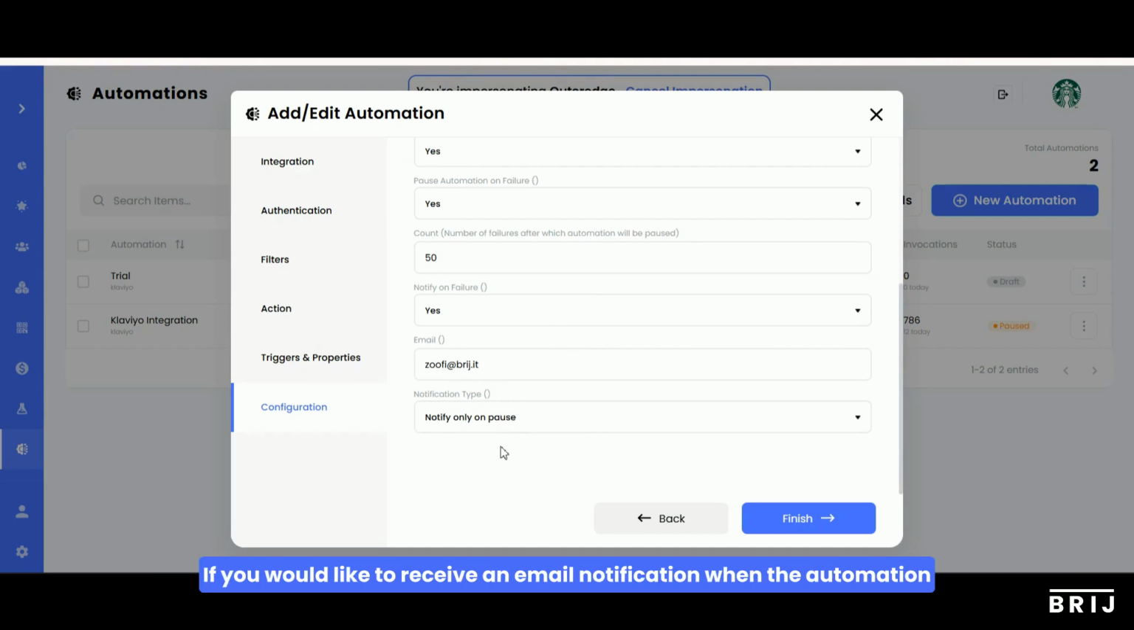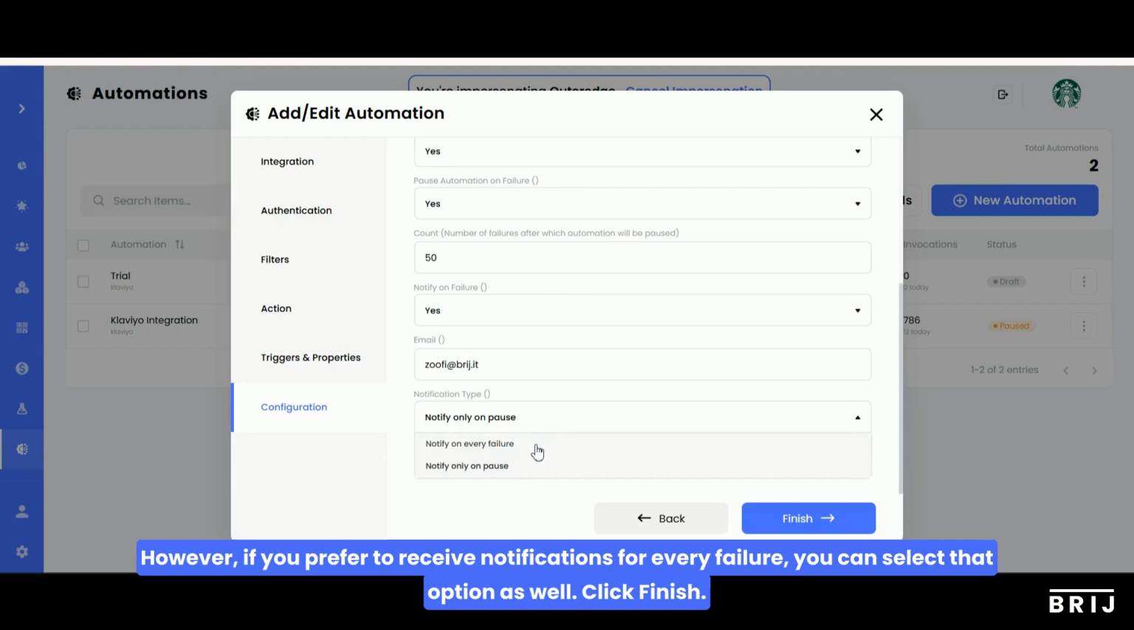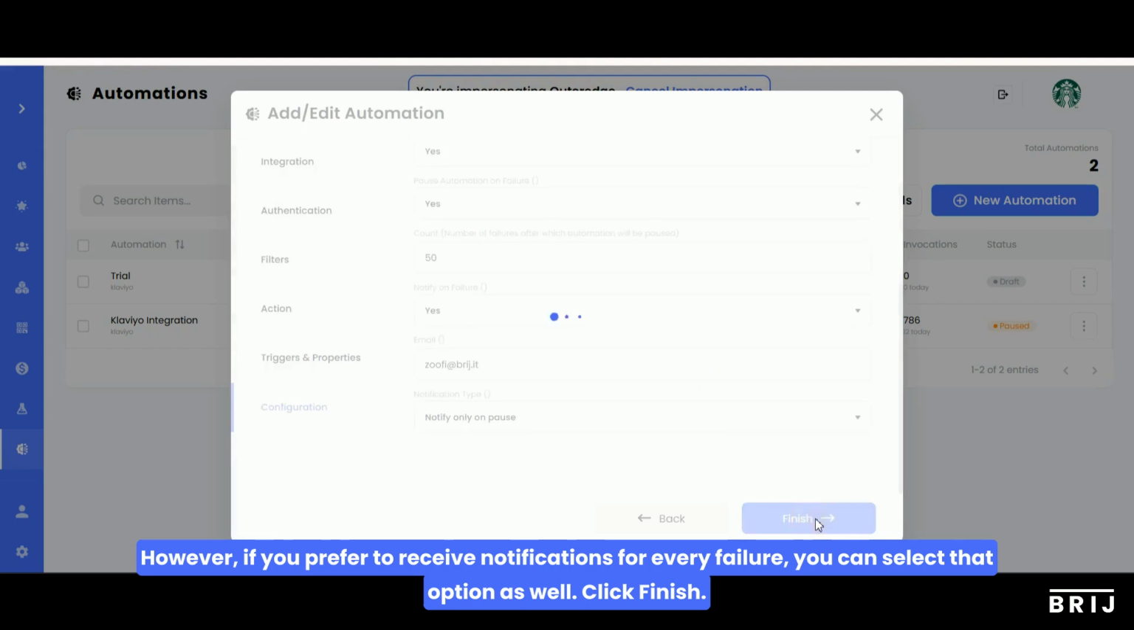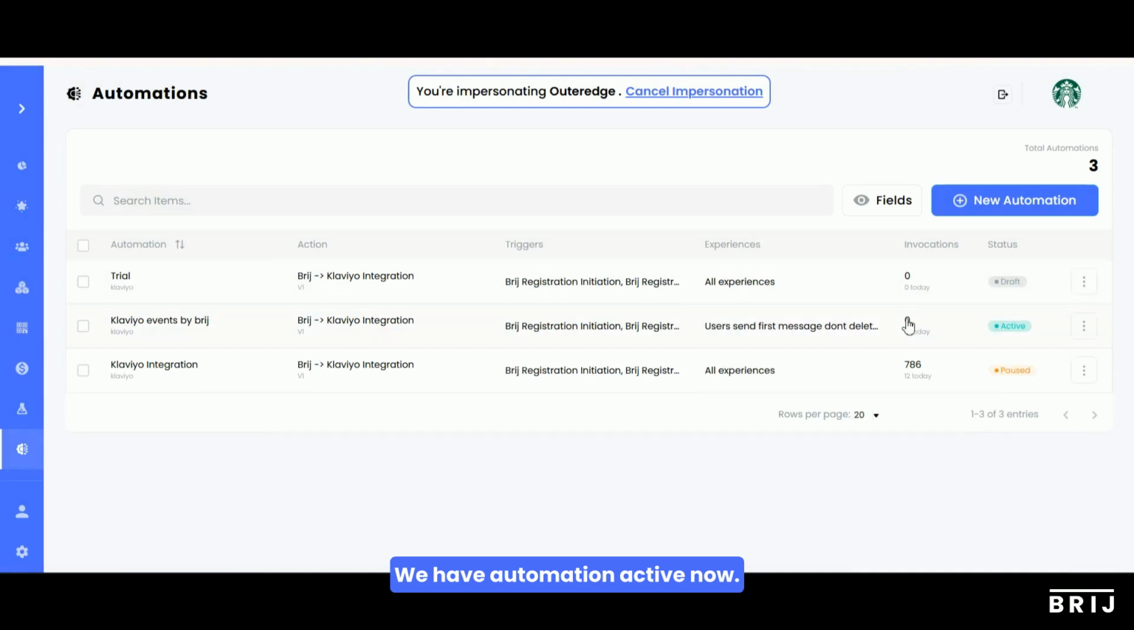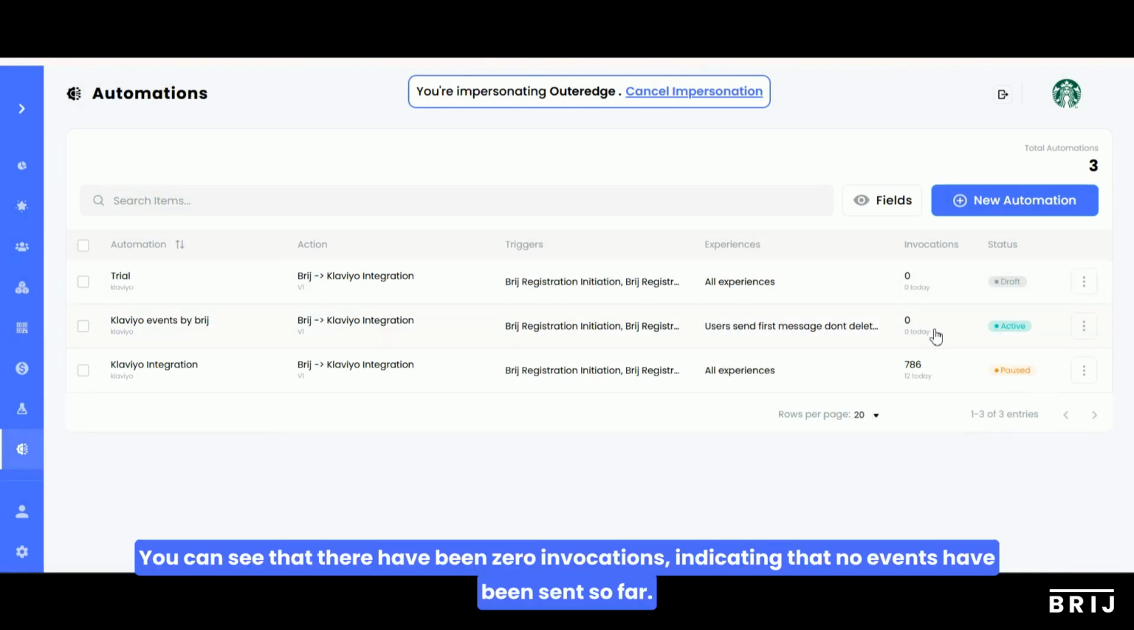If you would like to receive an email notification when the automation pauses, you can select this option, which is enabled by default. However, if you prefer to receive notifications for every failure, you can select that option as well. Click Finish. We have automation active now. You can see that there have been 0 invocations, indicating that no events have been sent so far.